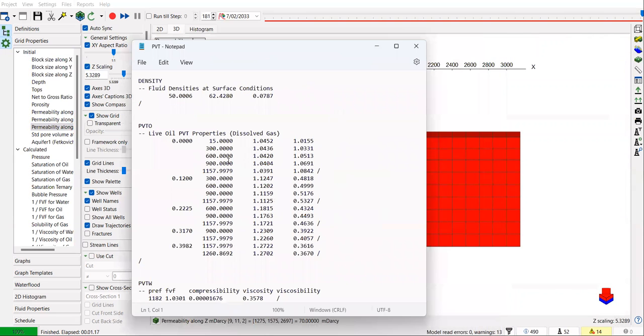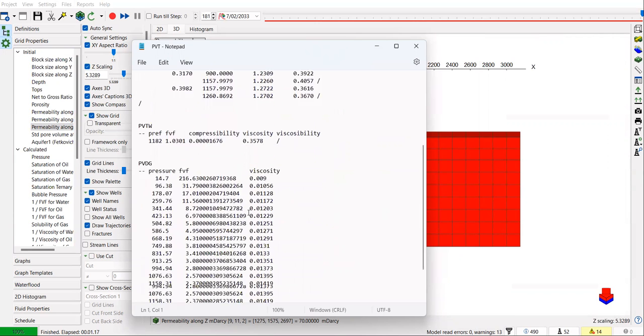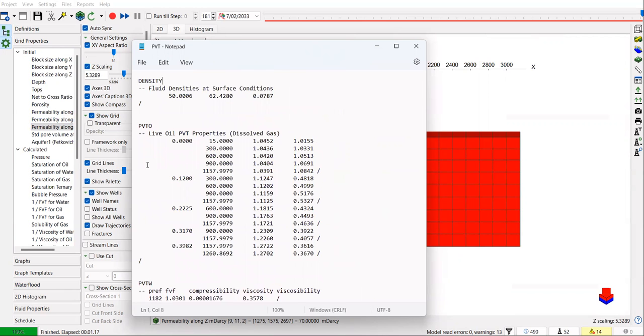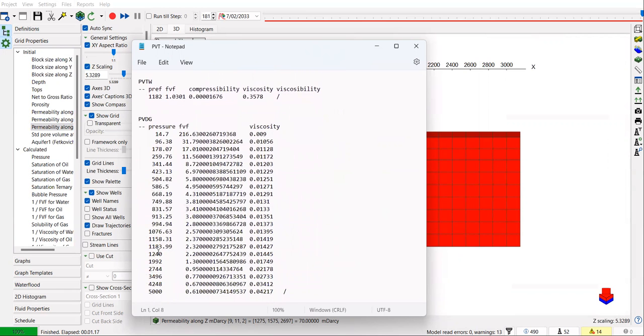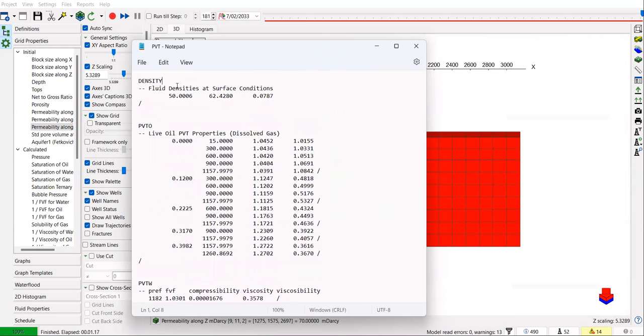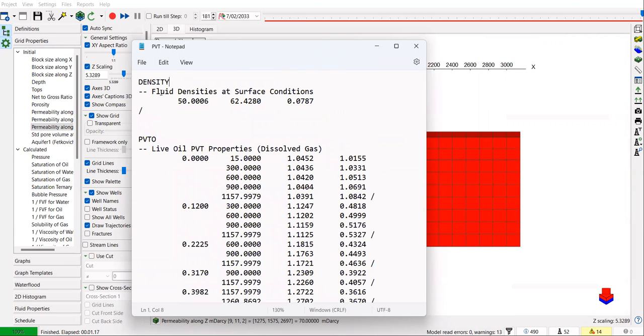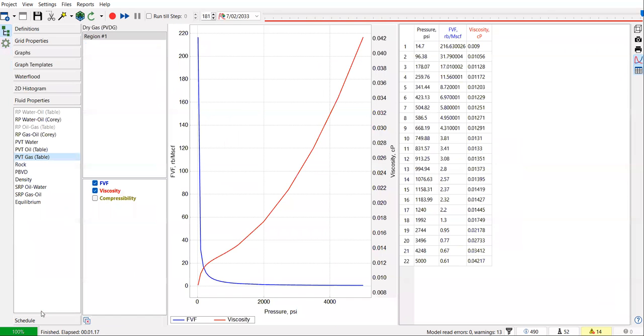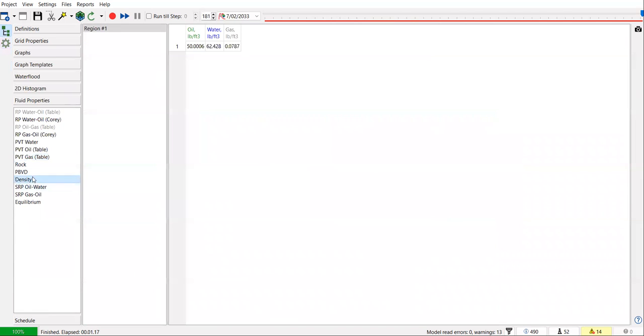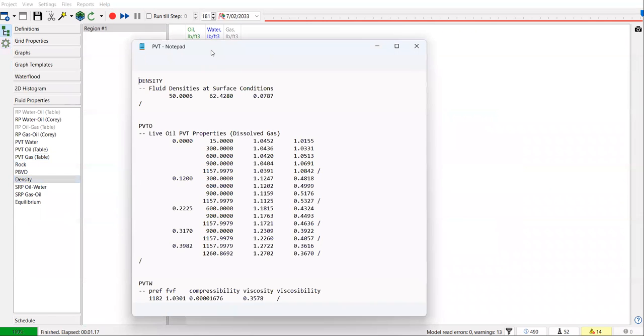So again, this is a simple model. This is very simple. All right. So we have only four keywords. The first one is DENSITY. Okay. So this is the fluid densities at surface conditions. I will close it first, and then let's go to fluid properties. And the density will be here. So DENSITY. Okay. It's not the dataset, but the props.